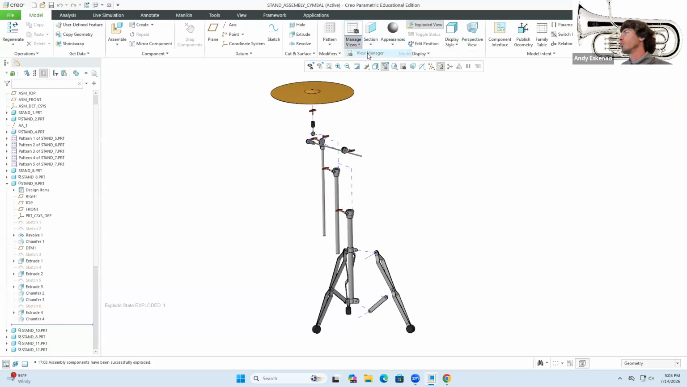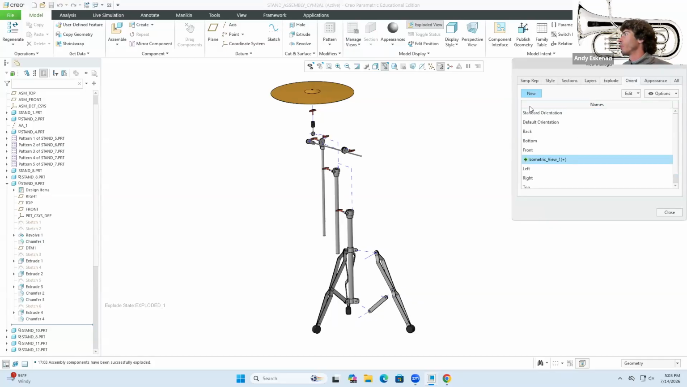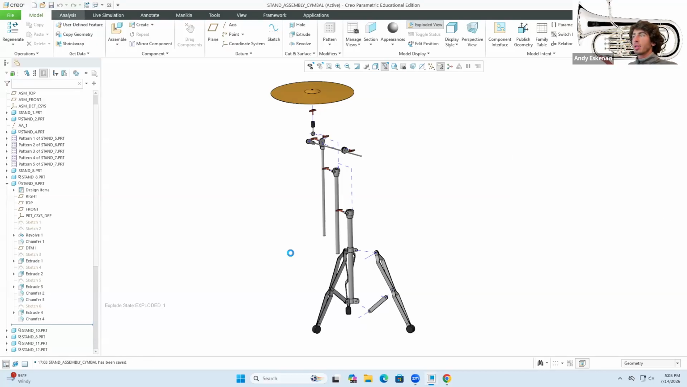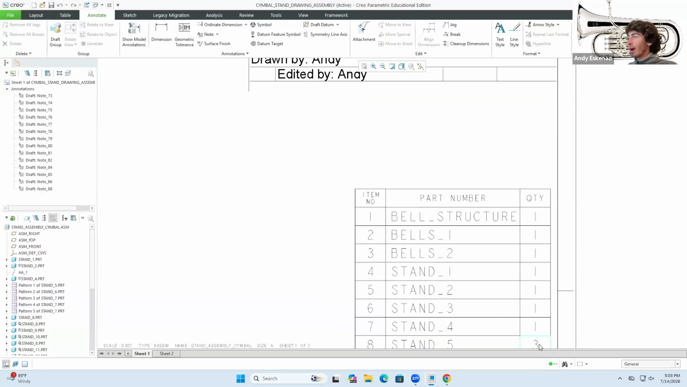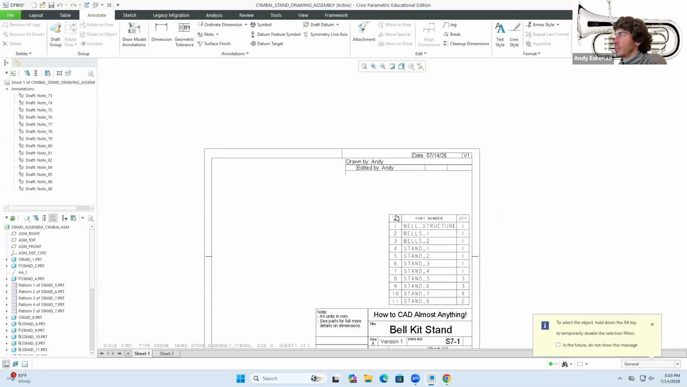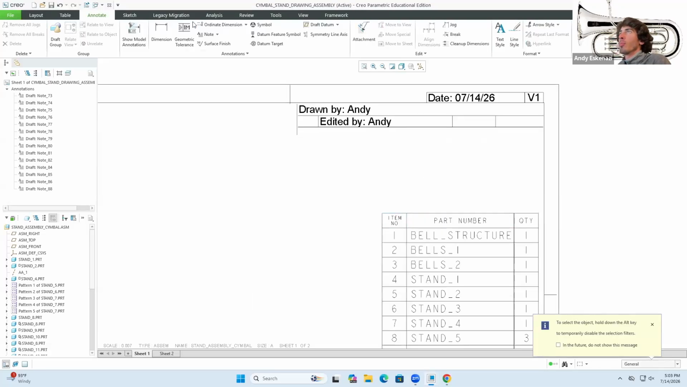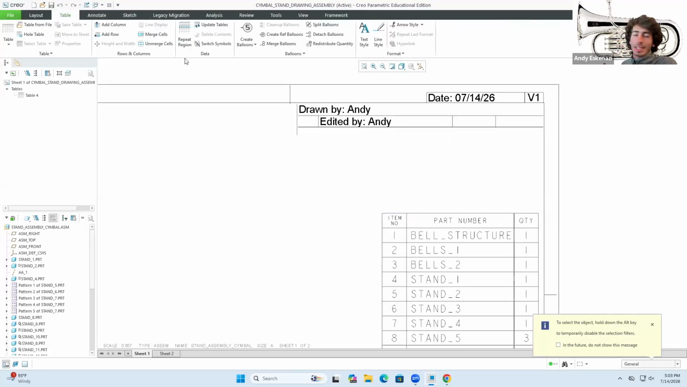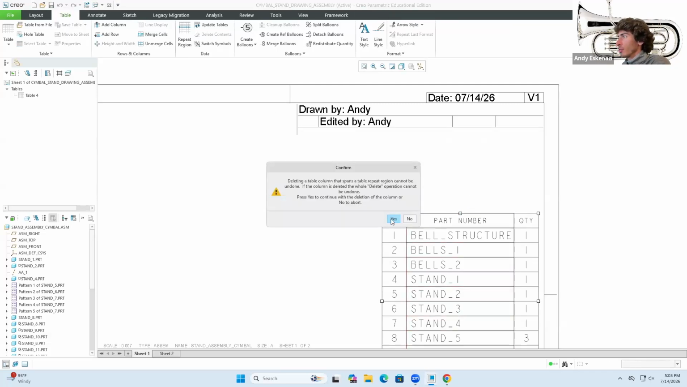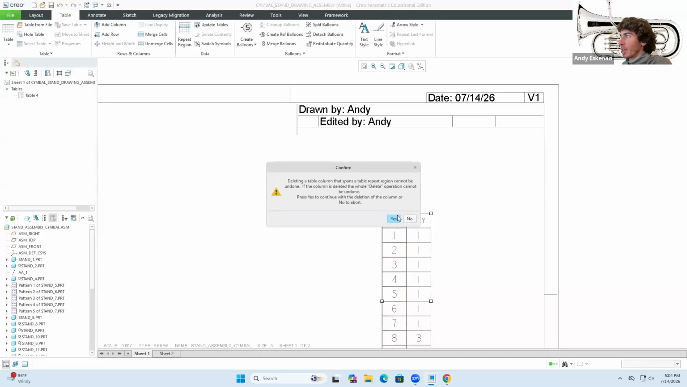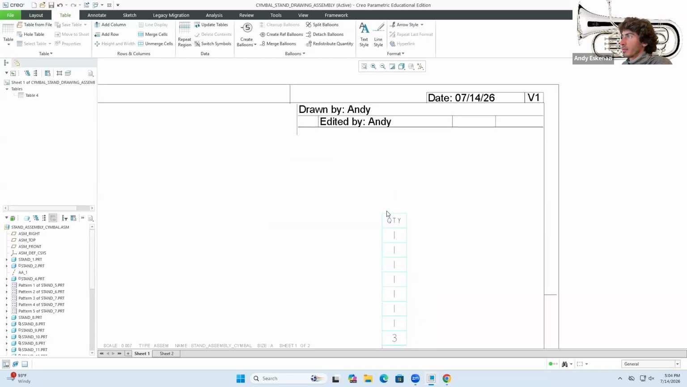So I go back to views, view manager. I'll go over to orient, new, and I'm going to call this isometric view 2. Enter and close. I'm going to save this, and now we can go over to our drawing. And actually, first things first, I'm going to go back here to where it says table. That's how it will enable me to edit this table. I'm actually going to delete it because I don't want it. We're going to create a new one in just a second.